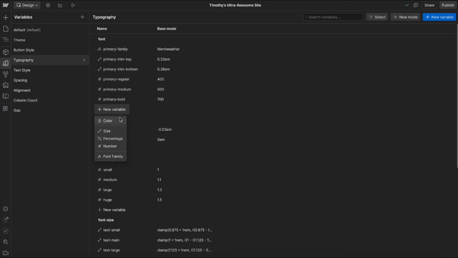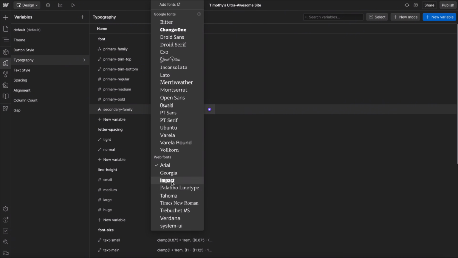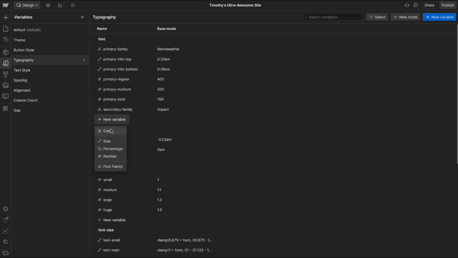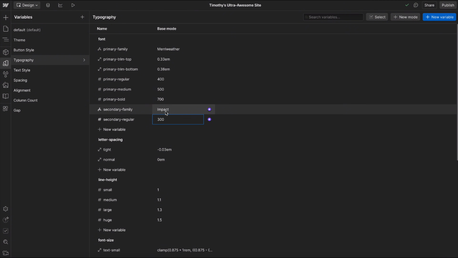Now, if we have a secondary family under font family here, I can switch this over to secondary family. And I can go ahead and switch this to Impact, for instance. And then I'd want to create a number variable here. We'll call this secondary regular. So we'll have that set there. And once we have that set, secondary regular, we'll go ahead and set the weight we want to use with this font. In this case, maybe 400. And that way, if we ever decide we want to use Impact at a lighter weight, we just change its weight here, and it'll only affect where we're using the Impact font.